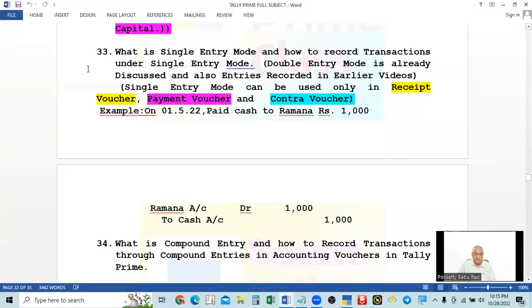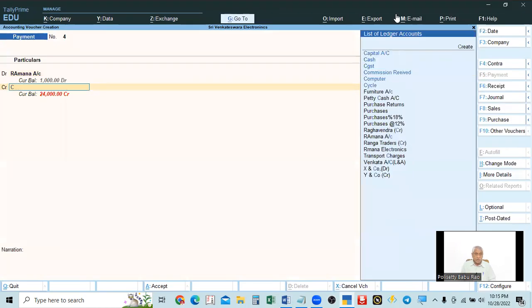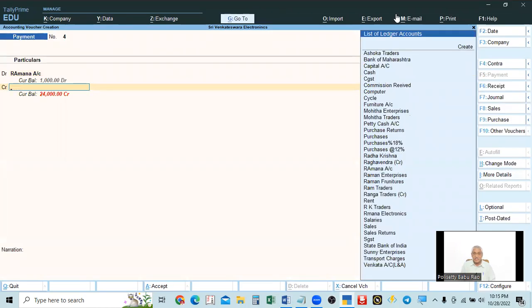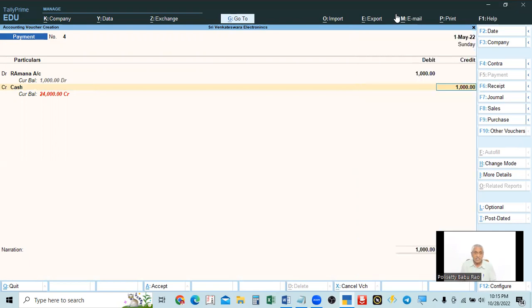Credit is to be given as cash. So the cash account is to be selected. It is double entry mode. That is why on the debit side it will show all the accounts, and on the credit side it will show all the accounts. We have to record them. We have to select the respective correct account. So the cash account will be selected.